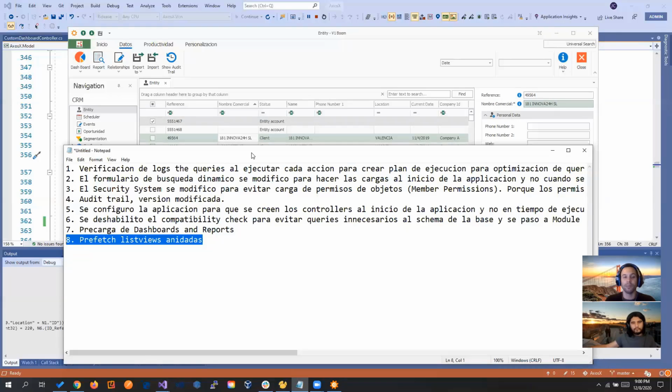and say, hey, why is this query being executed? We need that. And with that in mind, we did a lot of crazy things. We modified a little bit the security system to avoid the member permissions, so it doesn't have to check member permission. We weren't using that part either way here. We also modified the audit trail, so it only gives us the information that we need, nothing else.